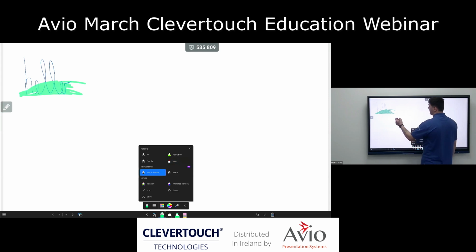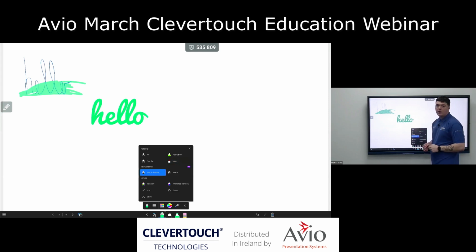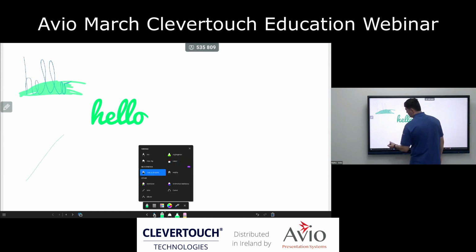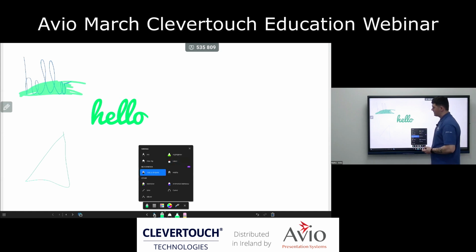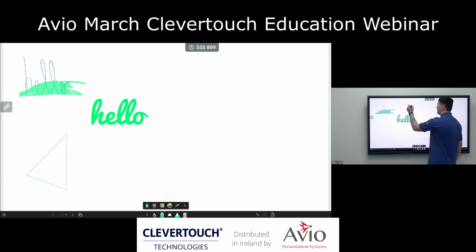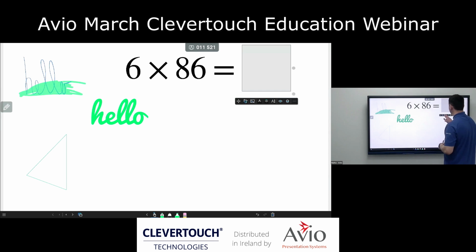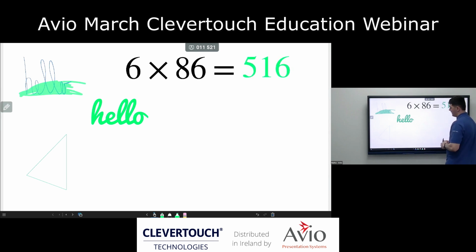We have the text and shapes recognition tool, which if I write on the screen, it will recognize my text and it's going to turn it into a font that I specified in my settings. We also get the shapes recognition tool, which is going to recognize my lines and turn them into straight lines. We also get the math recognition tool, which is going to calculate different equations on the screen. I'm able to select that answer and I'm able to reveal the answer to my class.